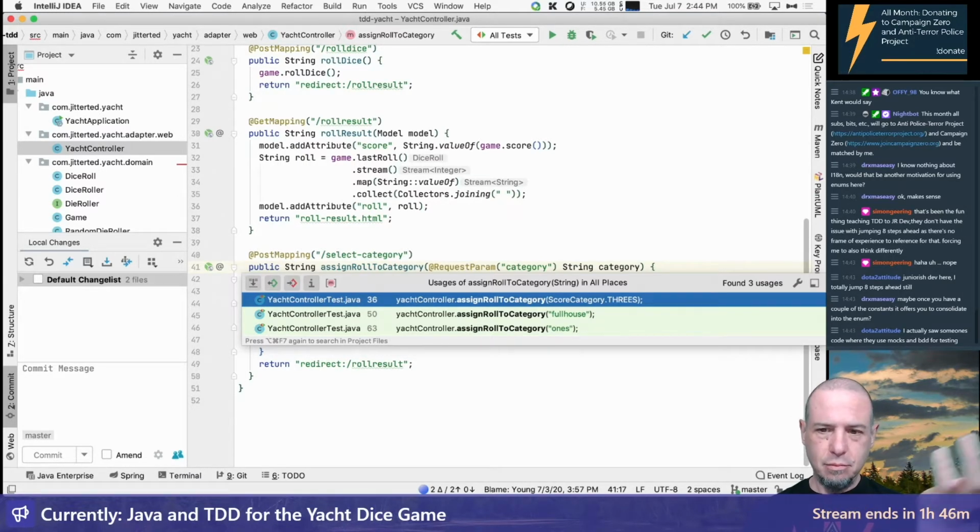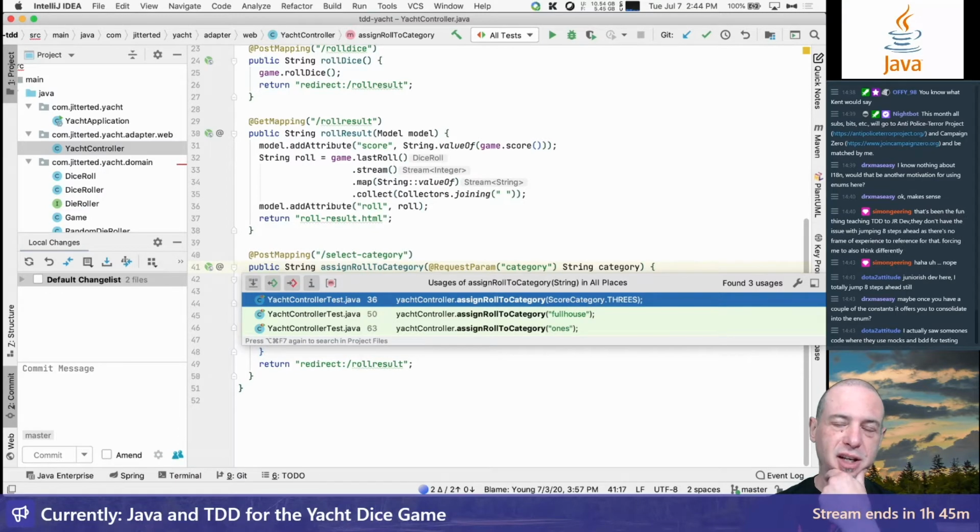And of course, the string that comes in is a string. So we could just change it to an enum. Do we want to do that? I don't think we want to do that, because the enum is in the domain. And I don't think we want to tie it too directly.